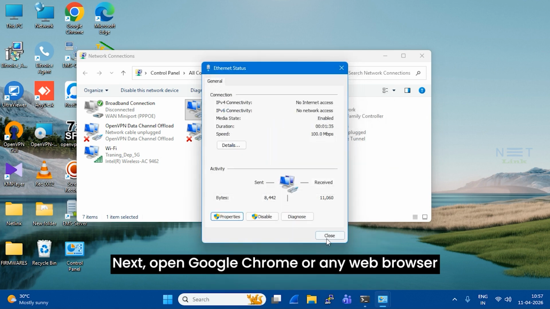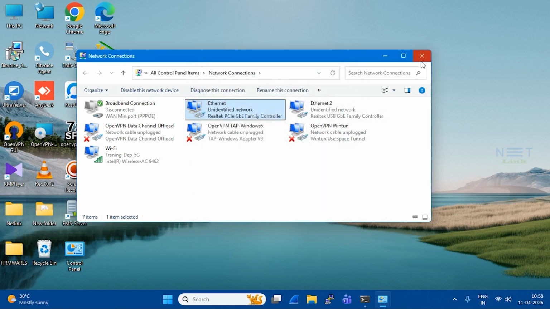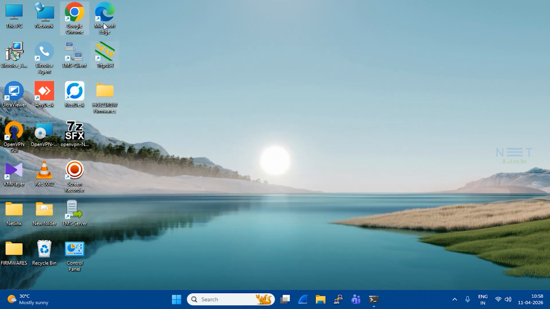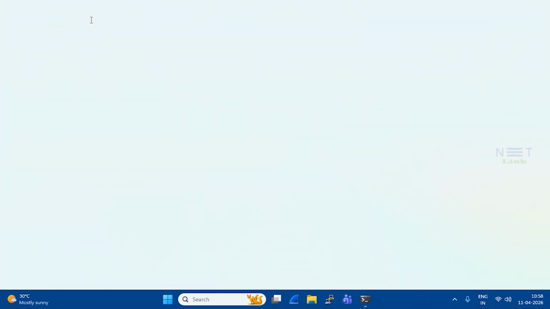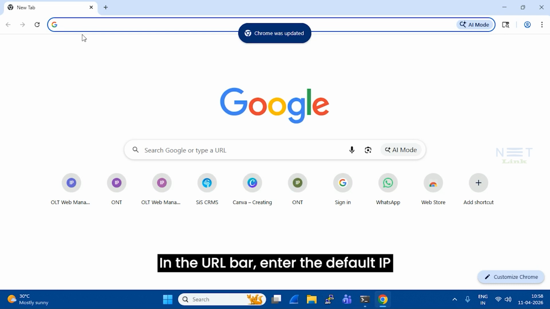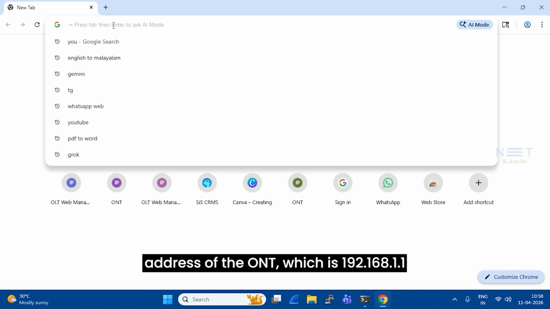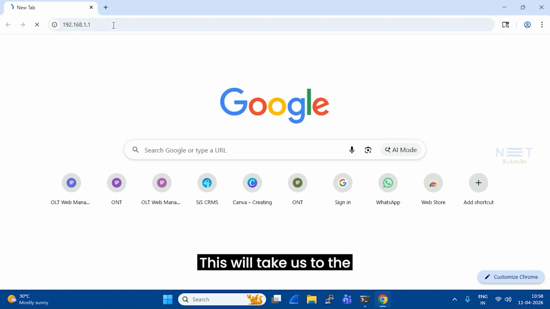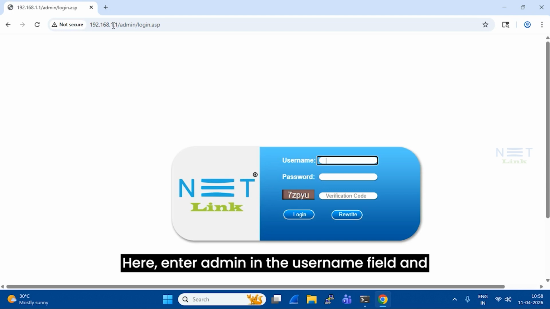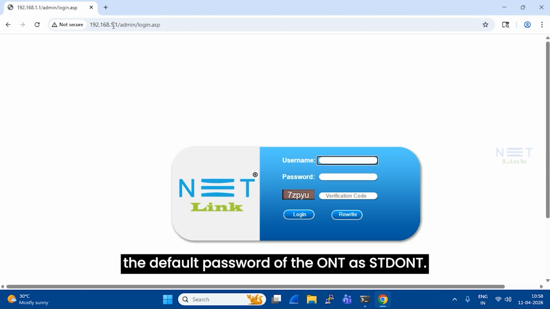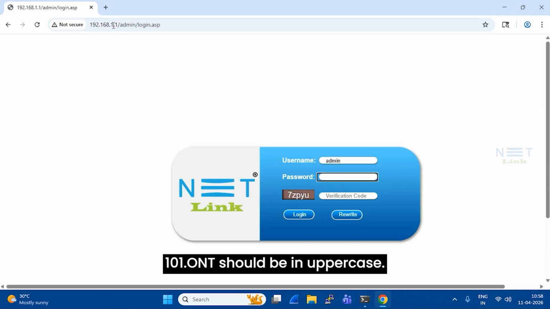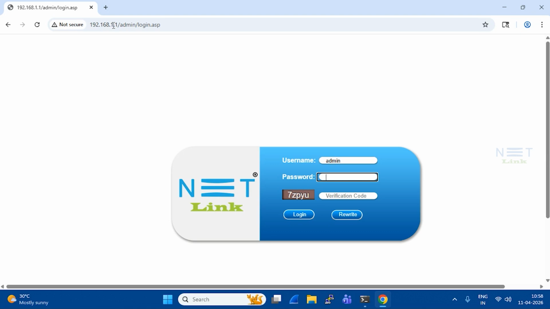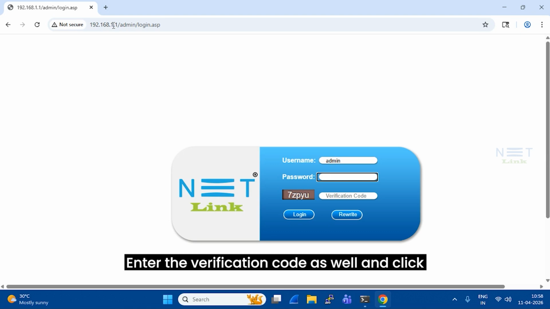Next, open Google Chrome or any web browser on your system. In the URL bar, enter the default IP address of the ONT, which is 192.168.1.1. This will take us to the login interface. Here, enter admin in the username field and the default password of the ONT as STDONT101. ONT should be in uppercase. Enter the verification code as well and click login.